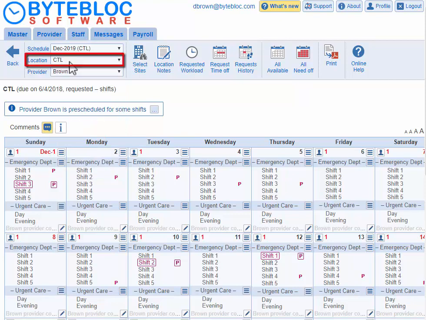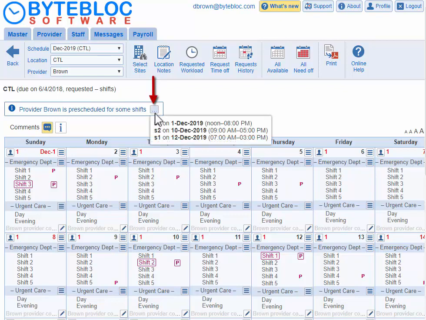Location. If you work at multiple locations within your group, by default it will say all locations. In the Provider menu, it will display your name. The due date will display, and it will tell you the date and your requested shifts or your requested hours. It will also tell you in the email that you receive the time when it closes. If you're scheduled for any pre-scheduled shifts, you can hover over and a little pop-up will display, and it will tell you the names of the shifts and the dates and the times.